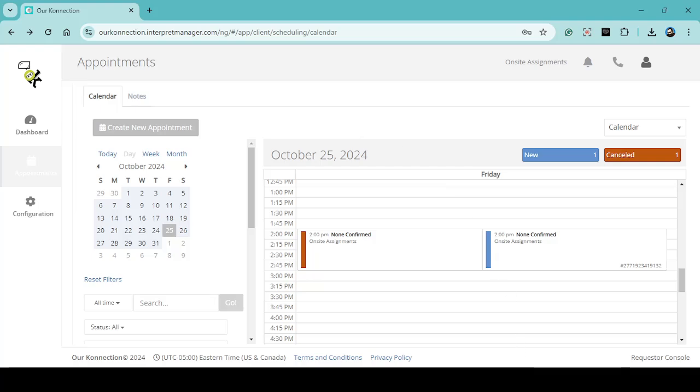That is how you create an appointment for scheduled or remote interpreting, whether it's video, audio, or if you want to do it on site. It's the same thing, just a different option on the form.